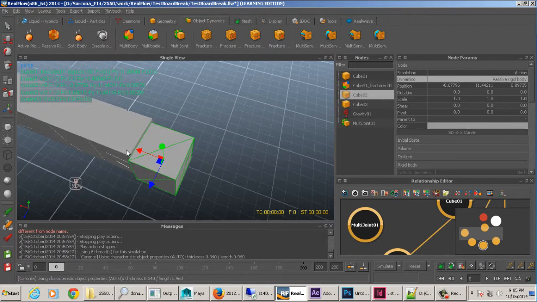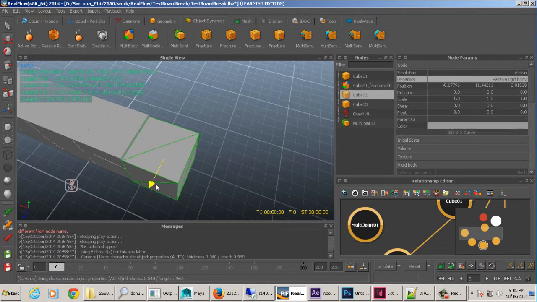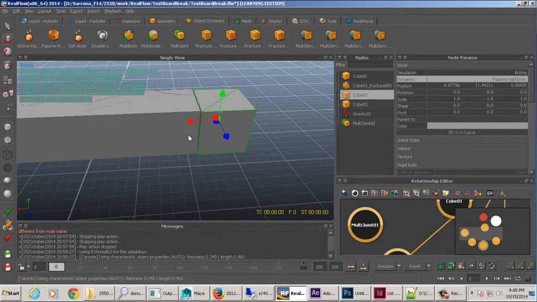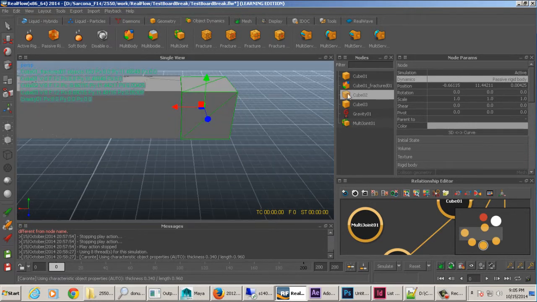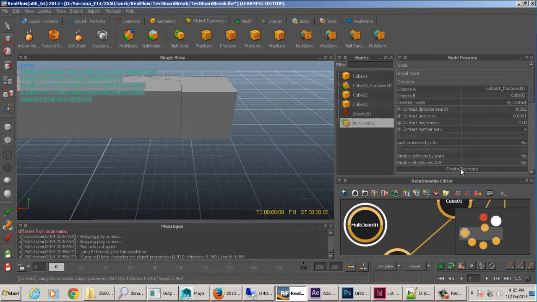That one. Okay. So I could adjust this by moving it closer, and then going back to the multi-joint and hitting create recreate. Or I could also take this search distance up. So this search distance right here is 0.002. It's looking that far away from the points for this object. So I'm going to make that 0.1, and I'll hit create recreate.